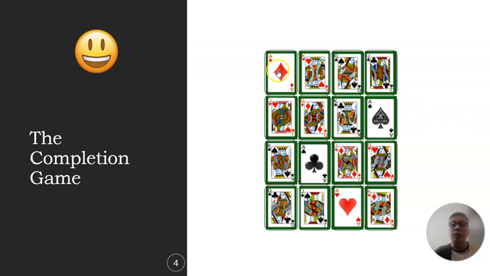It starts with this arrangement of 16 honors cards: ace, king, queen, jack; clubs, diamond, hearts, spade. 16 honors cards of a deck in a 4x4 array such that in any row or in any column there is no duplicate in suit and also no duplicate in denomination.